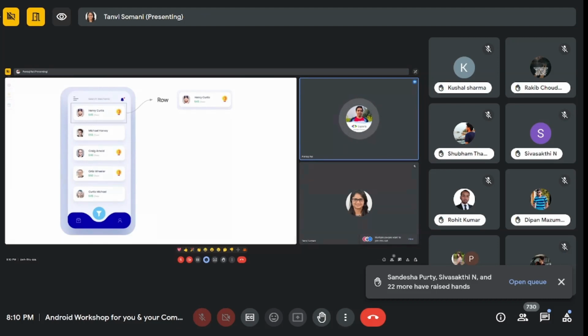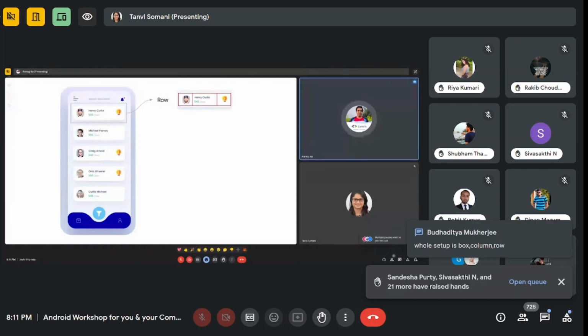So if we just take out that particular tile, that tile is of row format. The entire layout is column, and this tile is row. But again, in this row, just see this. We have one image, then text, and then some medal. So these are placed one beside the other.